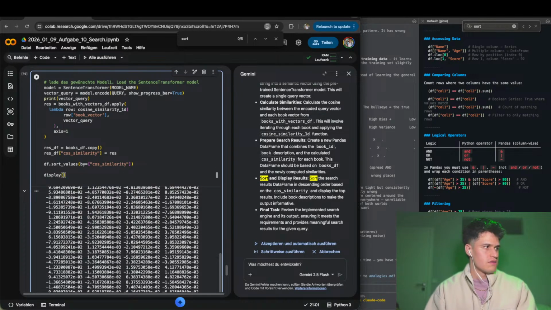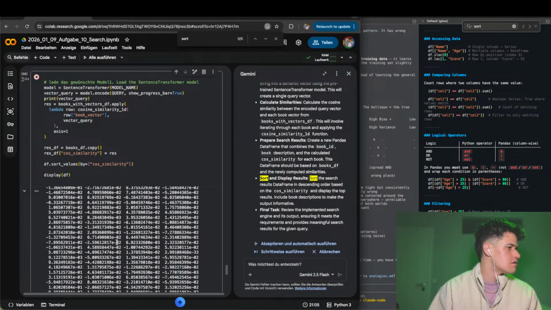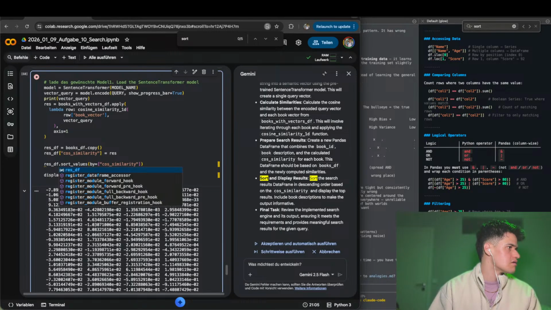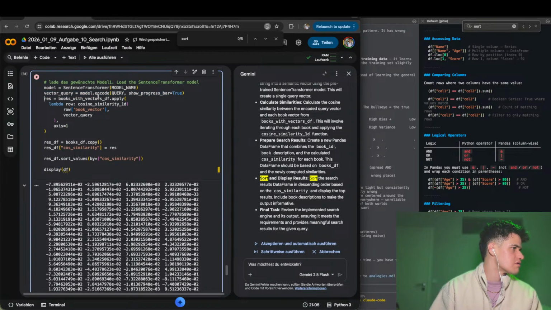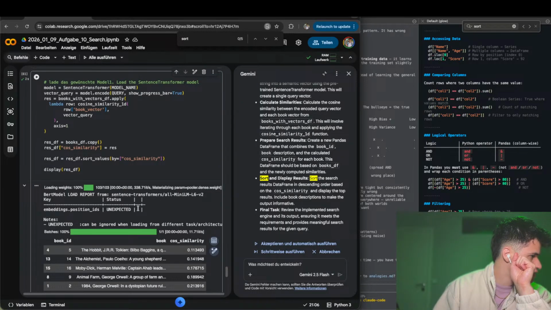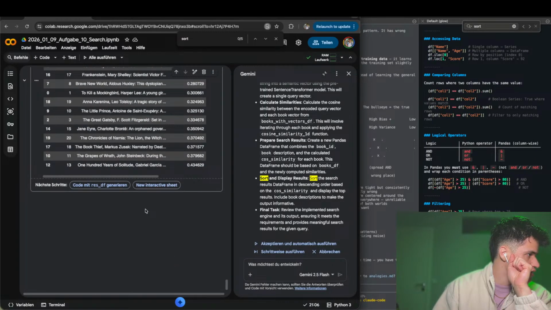Let's display the data frame. Display res df. Print Twitter query, we don't want this. Display res df equals this. Let's see. Similarity, sort by the other way around.